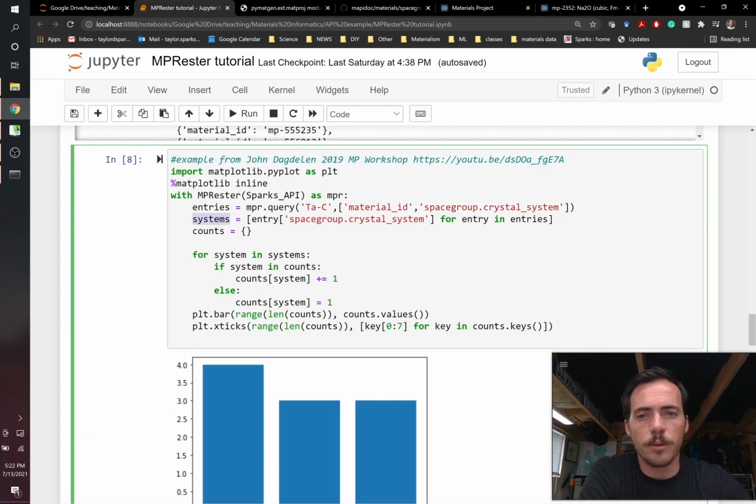Now, let's go ahead and count those up. We do that by starting an empty dictionary for counts, and then for each system in systems, we're going to go one by one through all these crystal systems that we just stored in there, and we're going to say, if the system is in counts, right, if it's already there, then just add 1 to that score. We're going to say that counts at the system keyword is going to be plus equal to 1. So that's just saying add 1 to the previous value. Else, we're going to say that counts at the system position is equal to 1. So if it's not in there yet, give it a single value, and otherwise add it up.